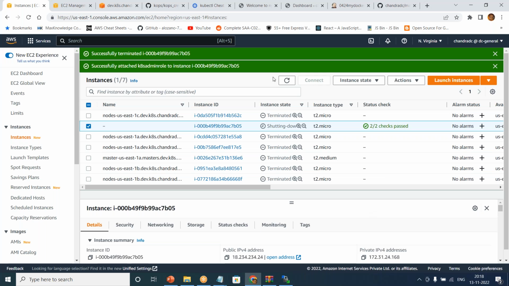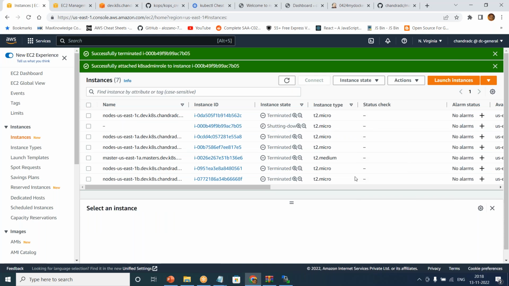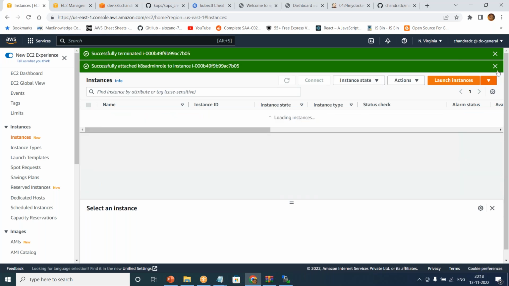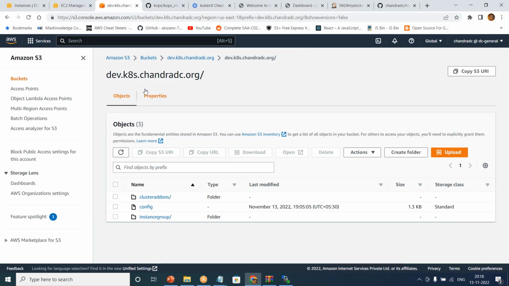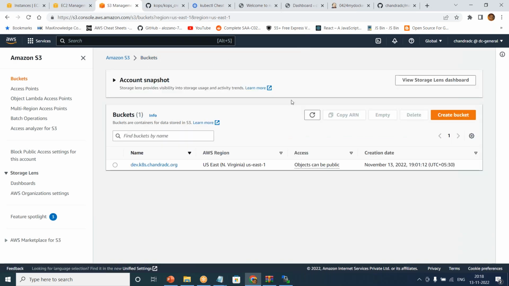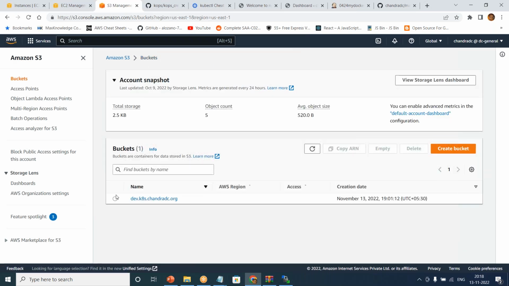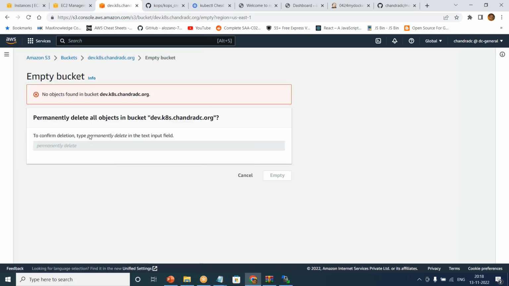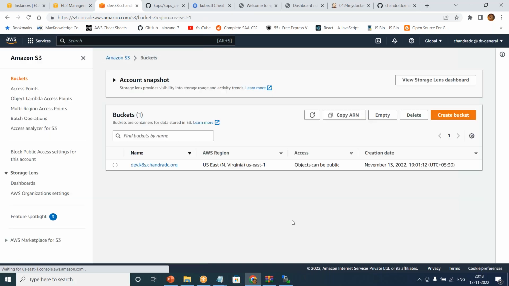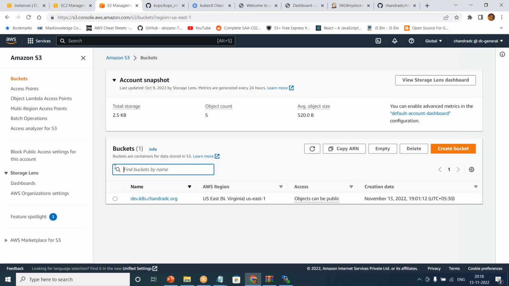I've been using this account for more than 6-7 years now. Okay, fine. So this will shut down and terminate. This way we are all good. Just go back to your buckets. Since we created the bucket manually, the only way to do is go and empty this bucket first. Okay, no objects are found, so they're already removed. Just remove the bucket.